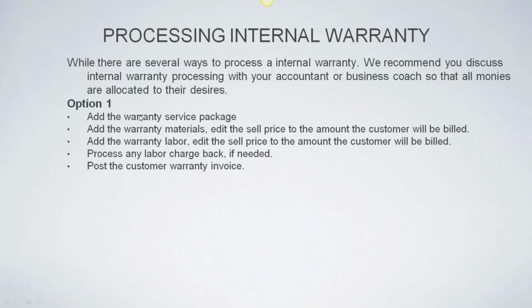Option number 1, add the warranty service package. As always, start the work order for the customer and the vehicle. Add the warranty service package onto the work order. Add the warranty materials. Edit any sell prices to the amount the customer will be paid from the material line properties. So just go in and change the sell price to whatever you're going to bill the customer.